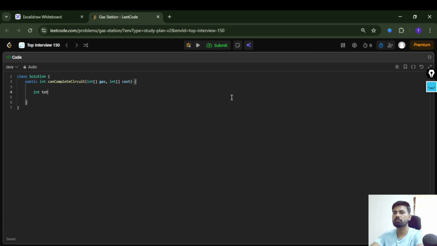For that, I'm creating one variable called total gas. It will be initialized with 0. Similarly, we will have total cost, and this I'm also going to initialize with 0. Apart from that, we have to return the start index, right? So for this, I'm creating one variable called start, initializing it with 0. Another thing we need is tank. Again, this is also 0. This tank is nothing but our running sum of gas minus cost.